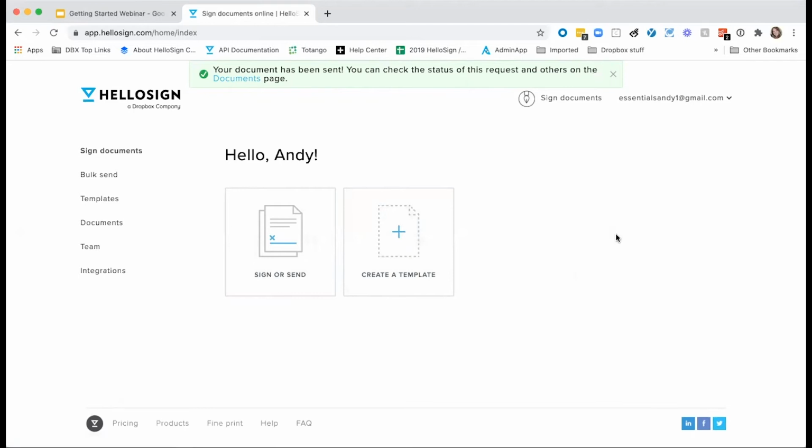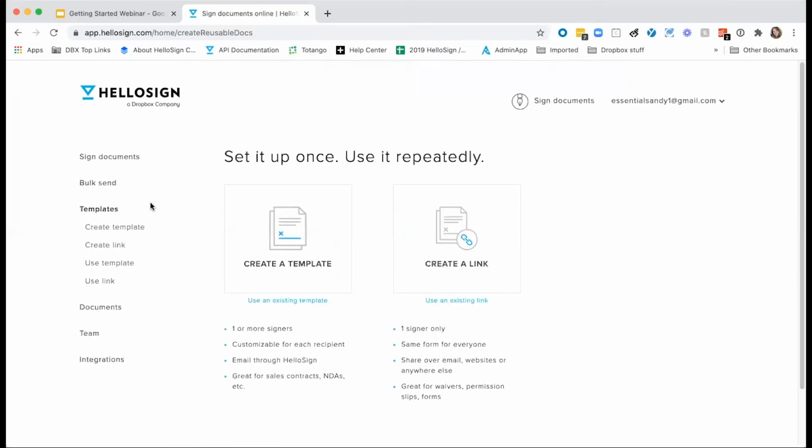Now, before we go ahead and look at the signing experience, let's take a look at how we can streamline what we just walked through by the process of using templates. So I'm going to jump into our templates section from the main left-hand side menu. And you'll see we have two different options for your templates.